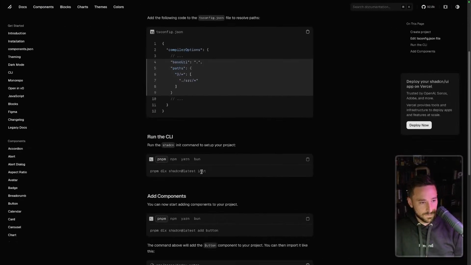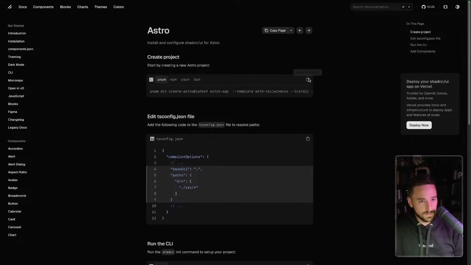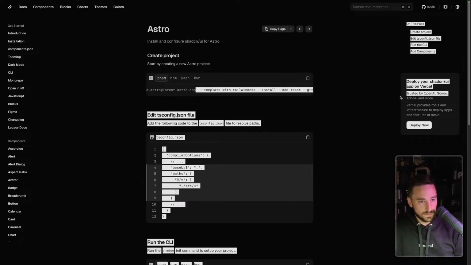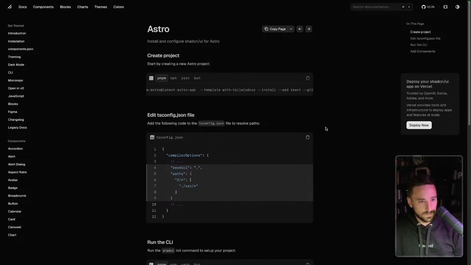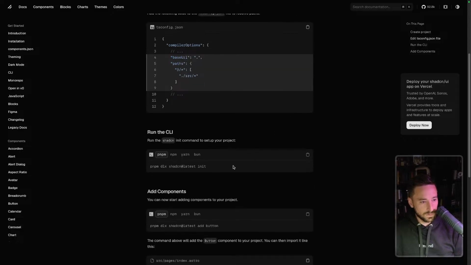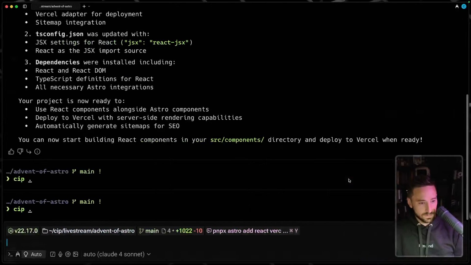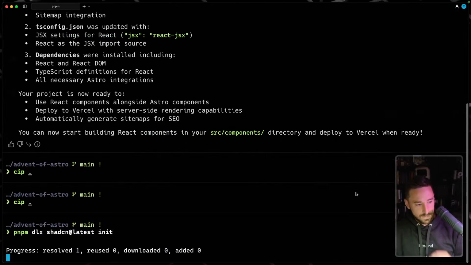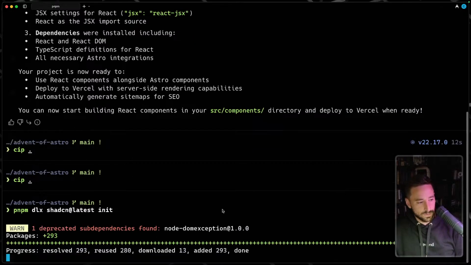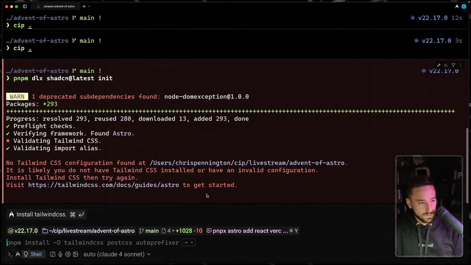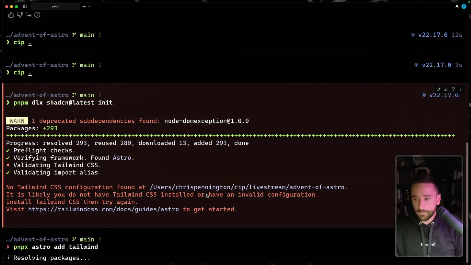Okay. Run this. The move tail one, I don't need to do that. It's fine. This should work here. Okay. I don't think it matters what color you choose because we're going to override all that stuff anyhow. Okay, well, we can do that. PNPX Astro add Tailwind. We'll do that.